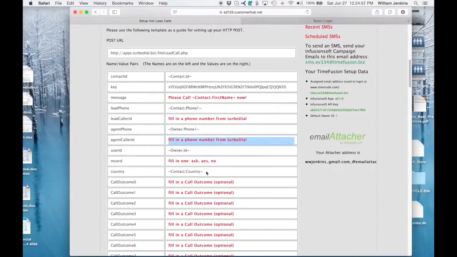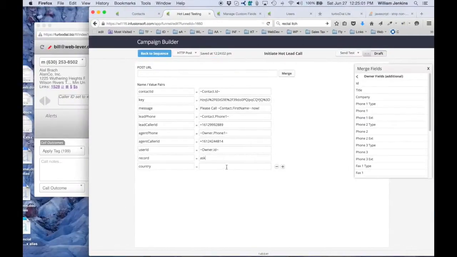Why do I need to put a country field here for use by turboDial when this hot lead call happens? Well, if you're just used to making calls and doing business in North America, that probably seems strange to you, but recognize that turboDial and Twilio, the telephony carrier that turboDial uses, is a worldwide service with many users from around the world. And if you're doing business in countries other than North America, the phone numbers must be formatted to work in those countries.